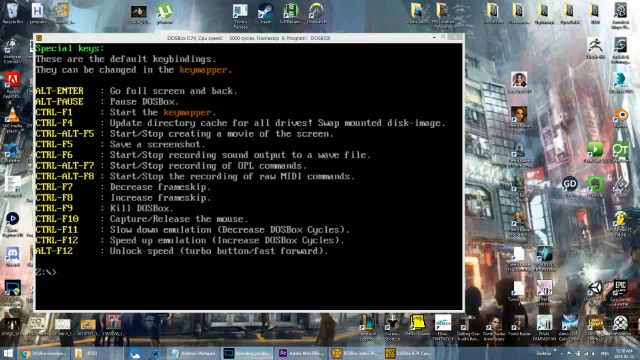So obviously there's a couple of different things we can do in DosBox. You can also start recording your playthroughs. It may or may not have sound, but you can do Control F6 to record sound output to a WAV file. Control F7 to start and stop recording of OPL commands, raw MIDI commands, save a screenshot, start moving to the screen. There's a whole bunch of different things you can do. You can also update directory cache for all drives and swap mounted disk image, which is pretty cool as well. But that's more advanced stuff.